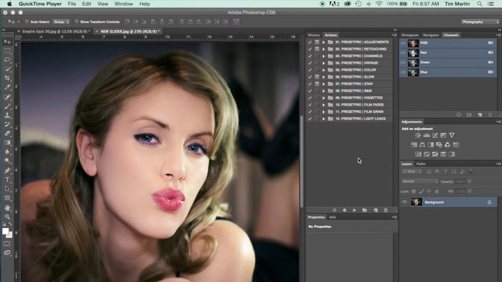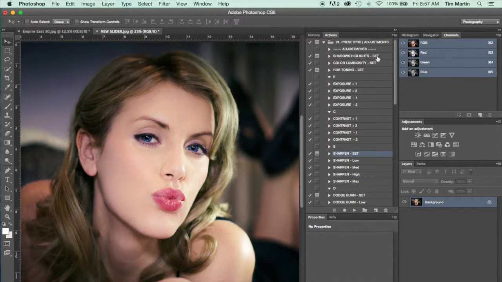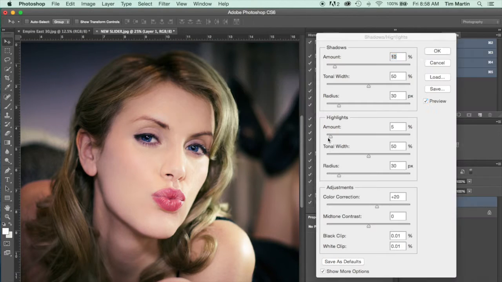Okay, let's take a look at the adjustments and retouching actions. I'm going to go into the adjustments folder here, drop it down, and you can use these for any type of photo, but this one we're going to do with a portrait photo. So let's take a look at shadows and highlights and hit play on that and go continue.